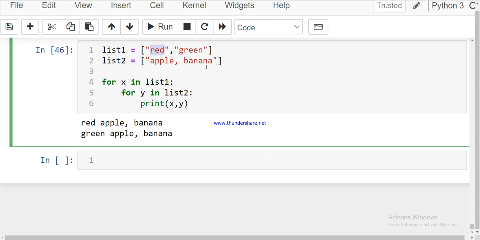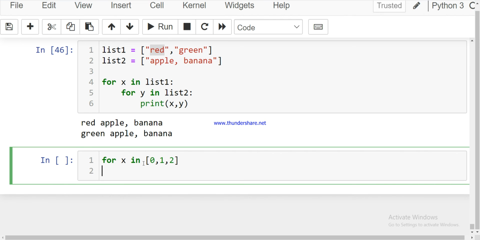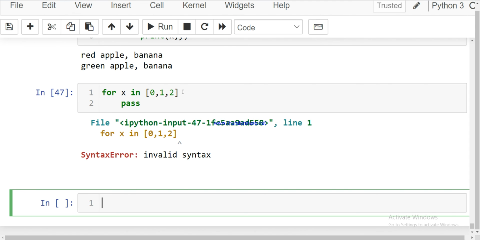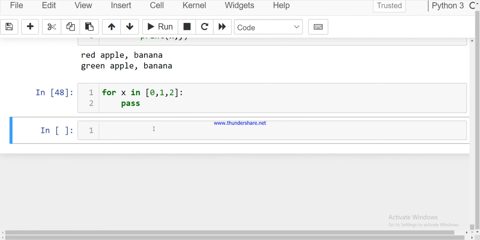And one more thing: if you have an x in some range that you have defined, like 0 1 2, and you have just written pass, then it will not give any error. It has given an error, yeah, just because of this. So if you don't have anything to write but you are using the for loop, you can just write pass. So this is all about the for loop.